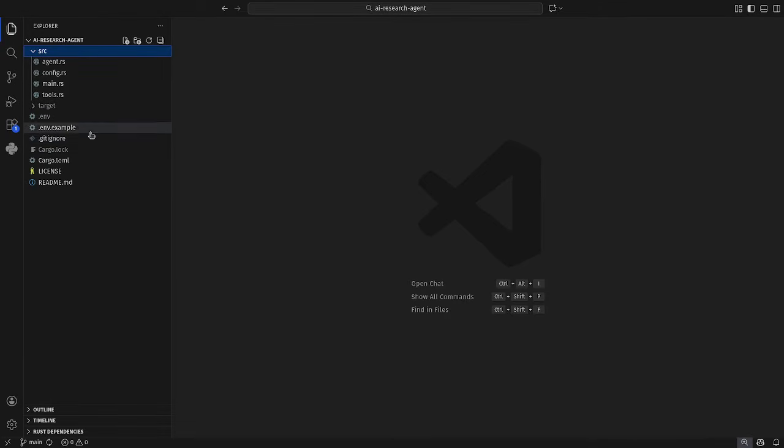Inside the source folder, we have 4 files. main.rs is the CLI entry point, the body. config.rs handles configuration management. agent.rs contains the research agent, the brain. And tools.rs has the web search tool, the hands. 4 Rust files. That's it. This is a fully functional AI agent in under 500 lines of code. Rust's expressiveness and the Rig framework make this possible. Let's start from the foundation and work our way up.